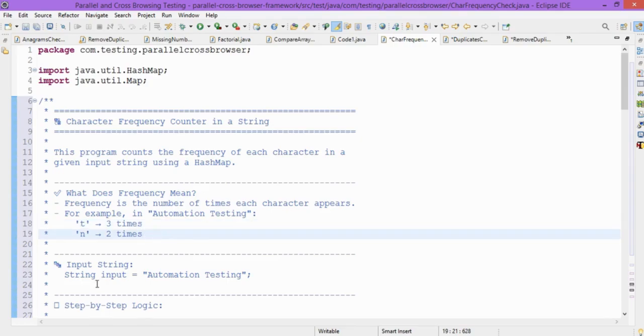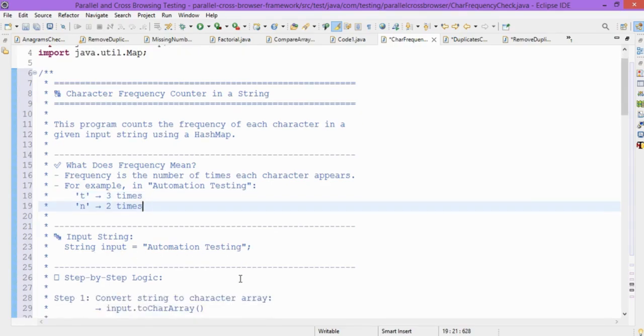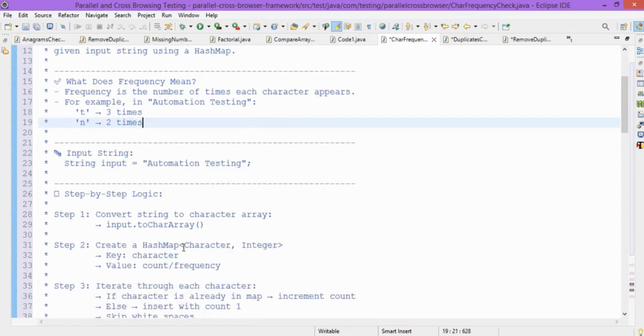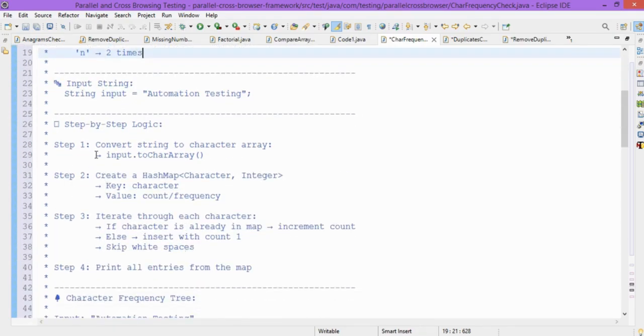The input string is: String input equals "automation testing". Here is the step-by-step logic of how we are going to write the code. Step 1, we convert the string to a character array by using input.toCharArray. Step 2, we create a HashMap with character and integer, where the key is a character and the value is the count, the frequency. In step 3, we iterate through each character. If the character is already in the map, increment the count, else insert it with the count 1. Skip the white spaces. And step 4, we print all the entries from the map.